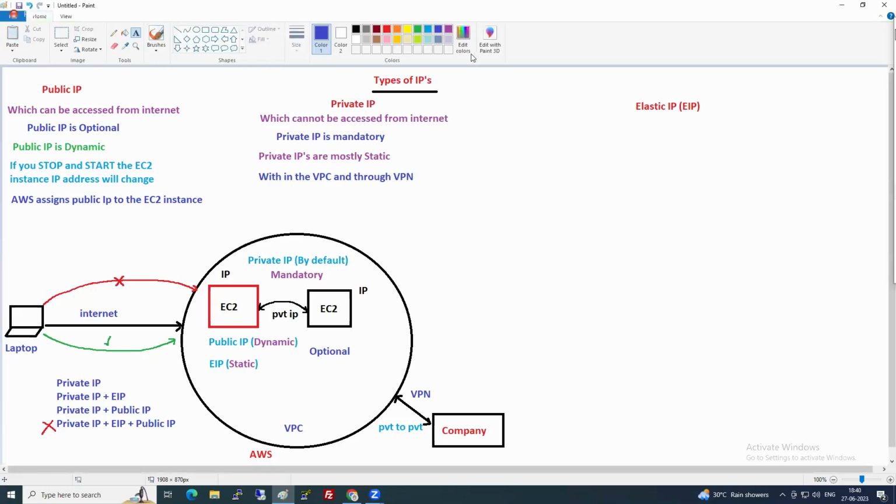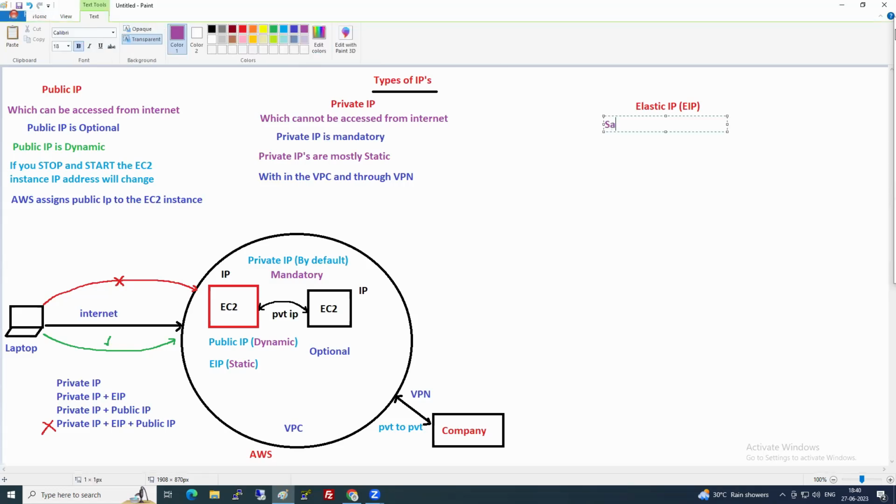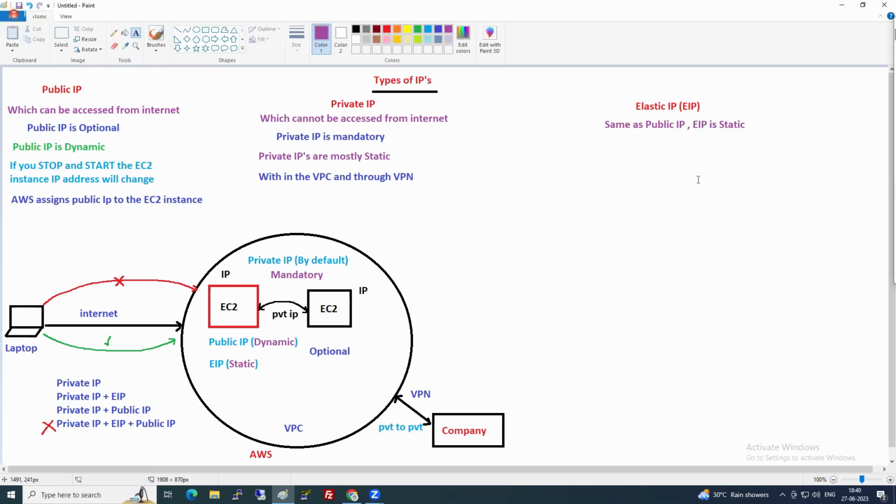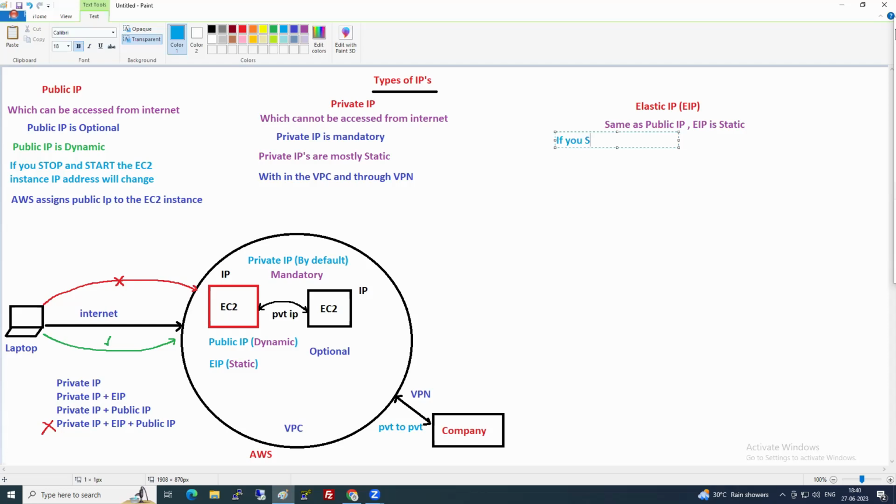So coming to the Elastic IP, can I say it is the same as public IP? But EIP is static. EIP is static, so that means if we stop and start the EC2 instance, what will happen? If you stop and start the EC2 instance, the IP will not change.